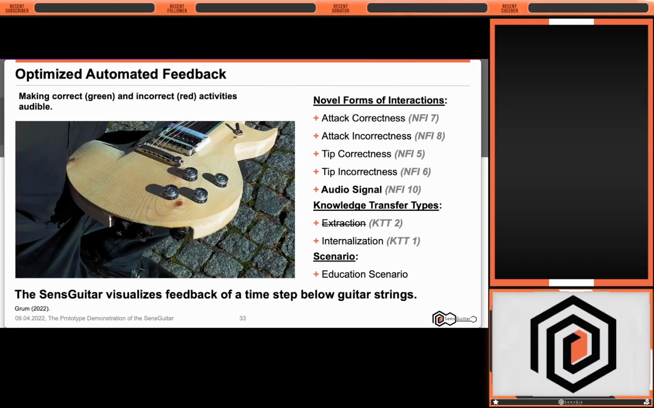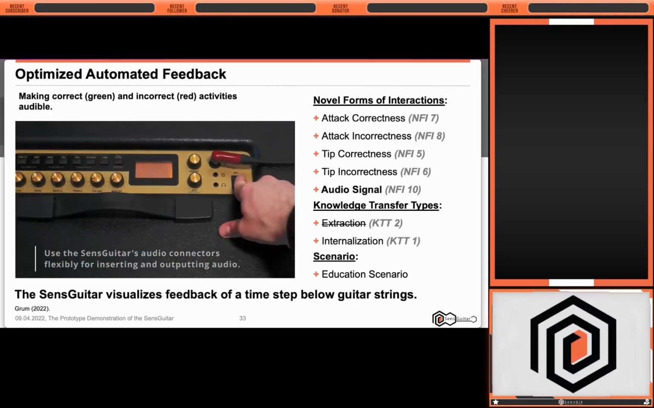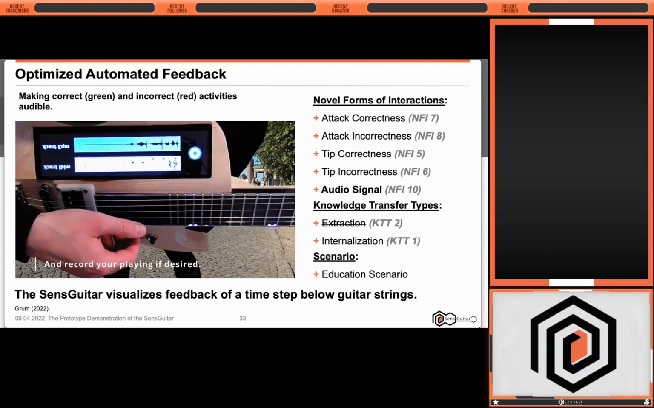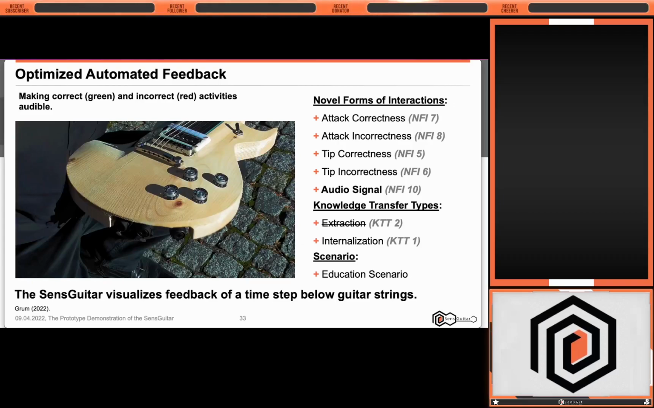Any kind of feedback can be made audible via the XMS stereo mono jacks. By configuration, you can decide on the corresponding output channel. Then, the corresponding cable just can be inserted, the amplifier can be switched on, and you can recognize your failures and your well-performed notes by acoustics while playing the guitar.